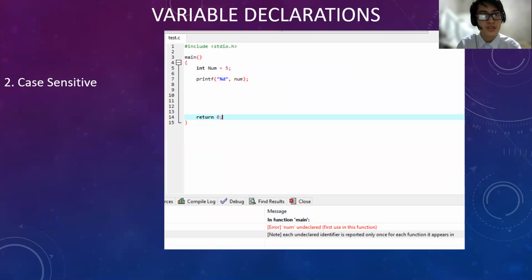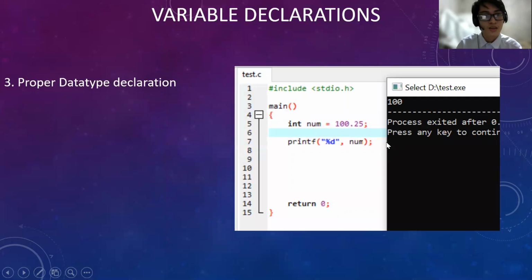Just to add things, that's why it is also important po na to have a keen sight for this kind of details. So number 3, proper data type declaration.